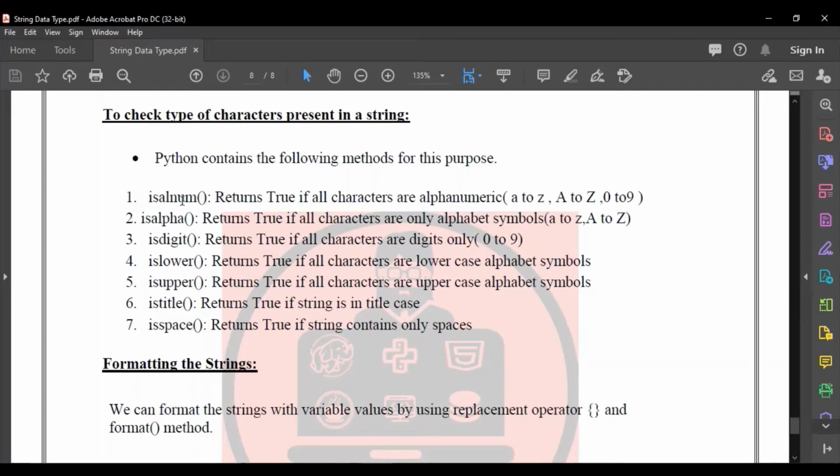isalnum returns true if all the characters are alphanumeric, that is A to Z, capital A to Z, or 0 to 9. isalpha returns true if all the elements present inside the string are only alphabets. isdigit returns true if all the characters are only digits. islower returns true if all the characters are lowercase letters. isupper returns true if all the characters are uppercase letters.